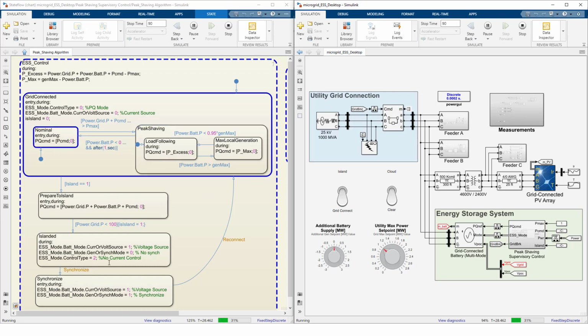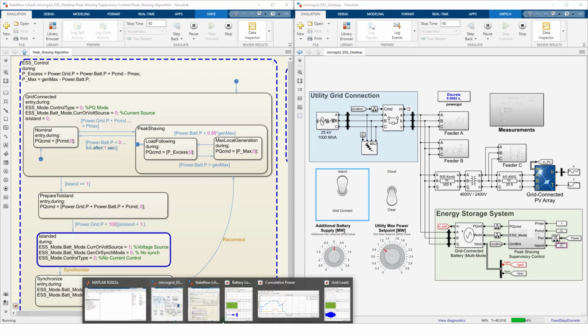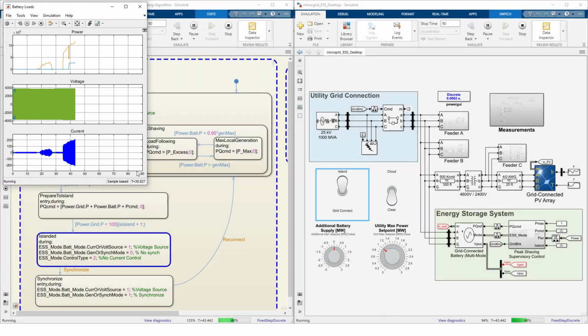A couple of other things to note here: I have some other modes, so I can actually island this microgrid. Now you'll see that I'm getting ready to island. I'm islanded. And if I look at my battery loads now, you'll notice that the current, basically the full demand of this feeder, is being provided by the battery.